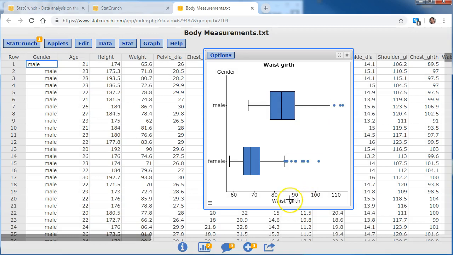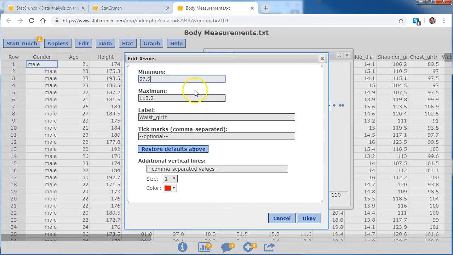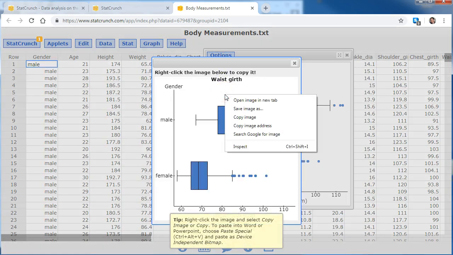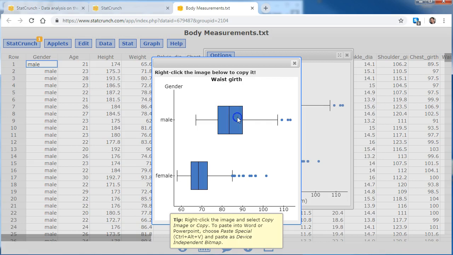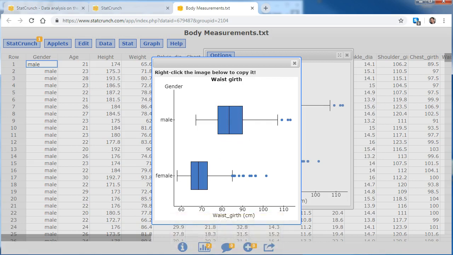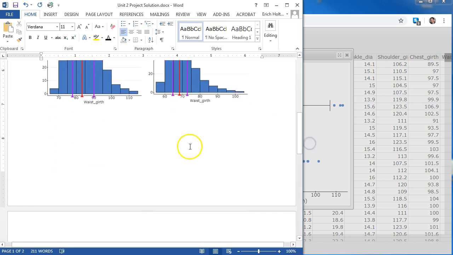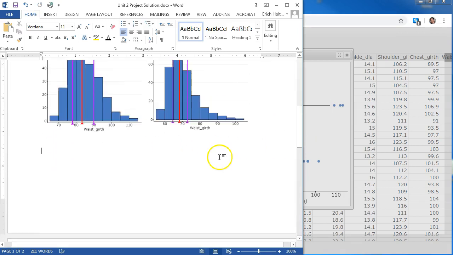Okay, and I need units here on the x-axis. So I'll need centimeters. Okay. Then I want to copy. So options, copy, and right click and copy image. And then I want to paste these into my Microsoft Word report.